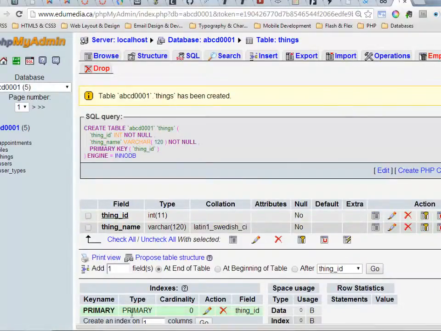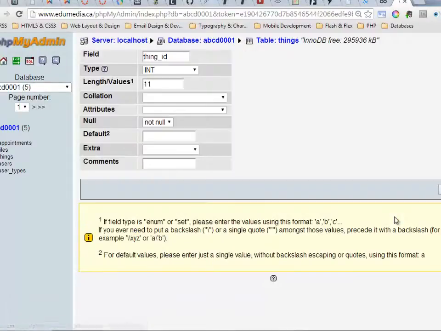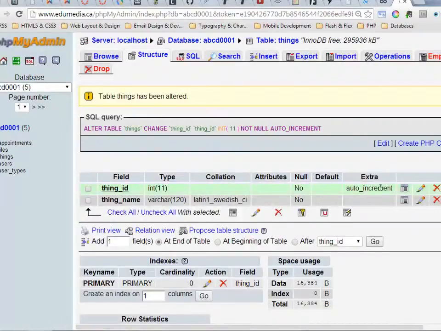Now, I did set primary key on thing ID, but I haven't put anything in this extra column. If I want to go back and do that, I can click on the pencil here to edit that column, and come back in here and say auto increment, save. And now it's been set.